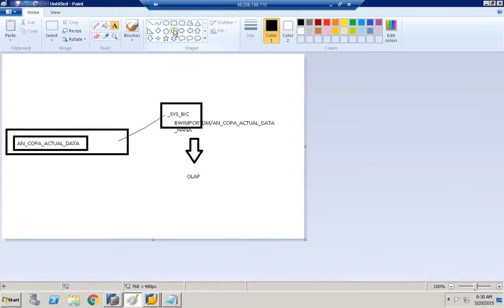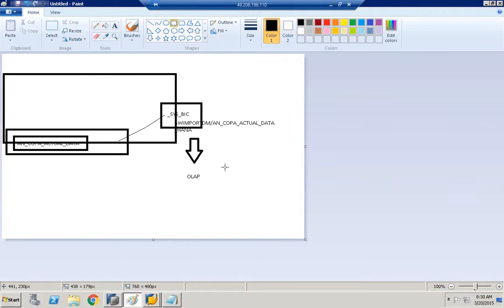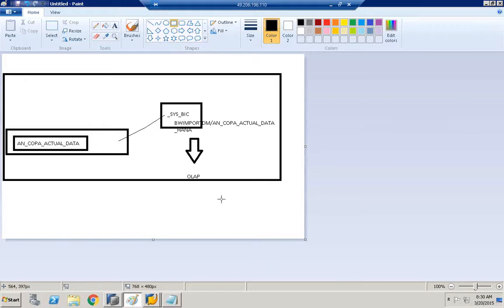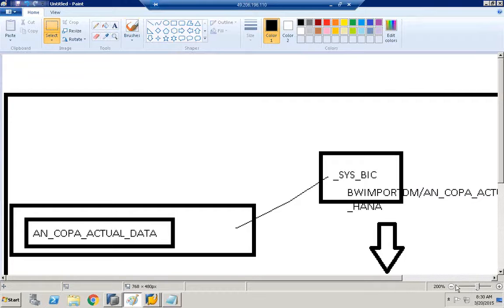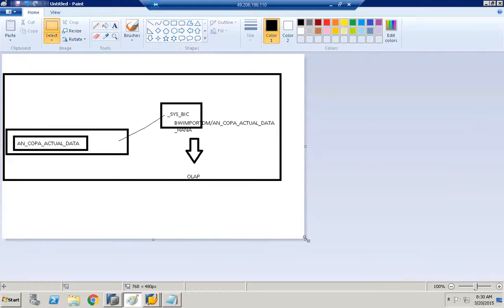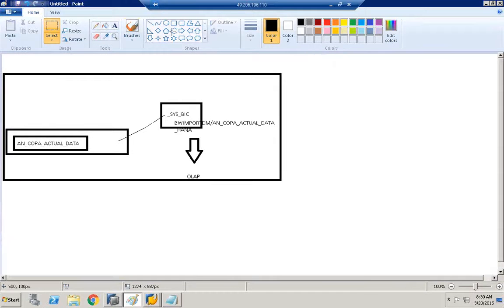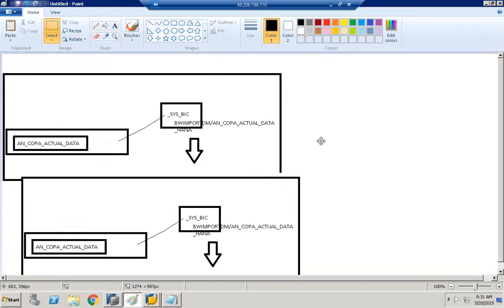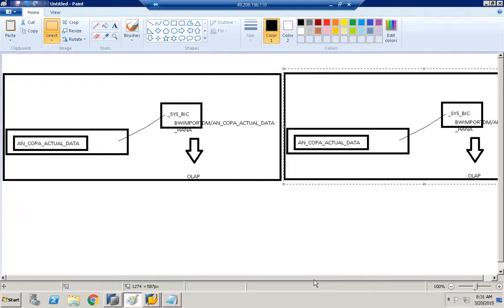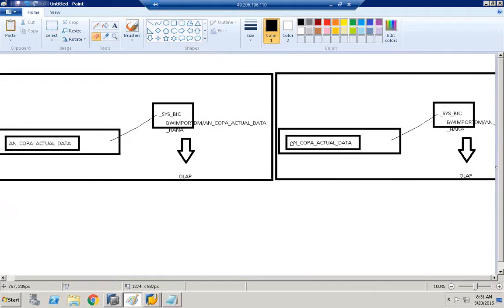My next scenario is, we created one analytic view for actual COPA. I want to create a similar scenario, one more scenario, where I can create an analytic view for plan data. So instead of actual, I want to use the CE2 table. So I want to create one more analytic view that is for plan data.